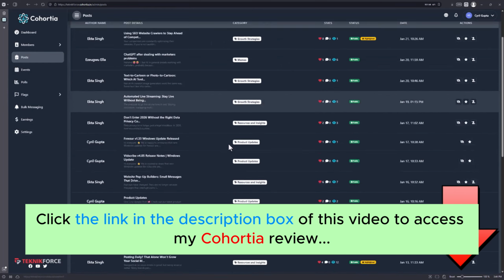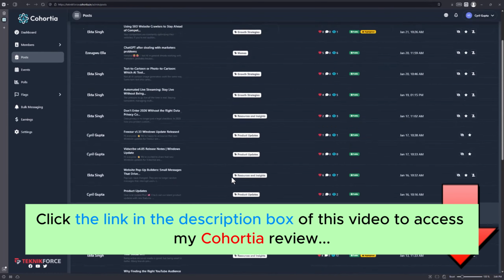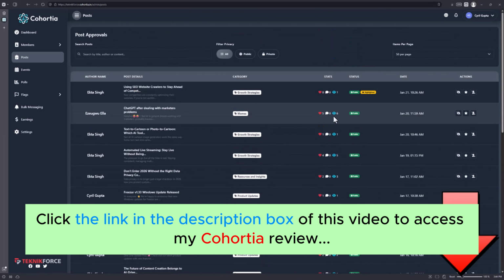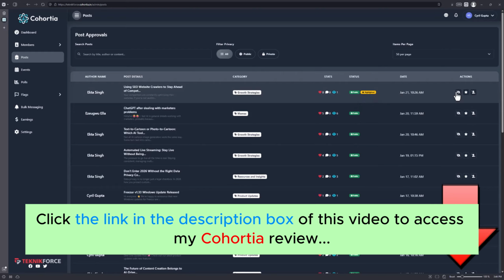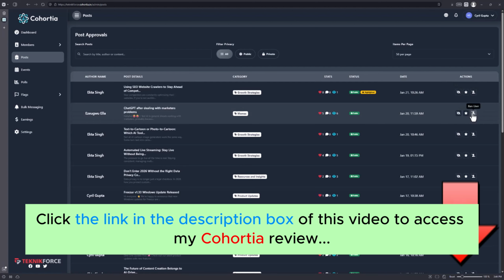In post, you will see the list of all the posts that were created and some engagement, how many likes and views they got. You will see it all over here. You will see if a post was highlighted, and you get some control over here also. You can take down a post, you can highlight, remove a highlight, or you can even ban the user if it's not good enough.